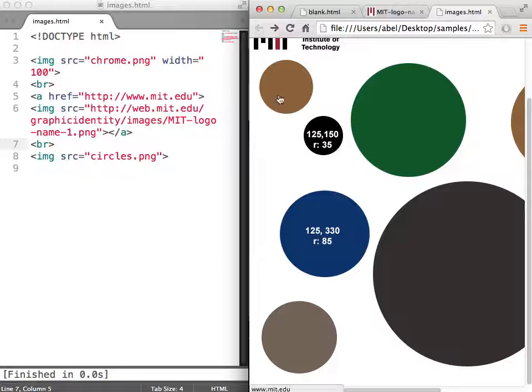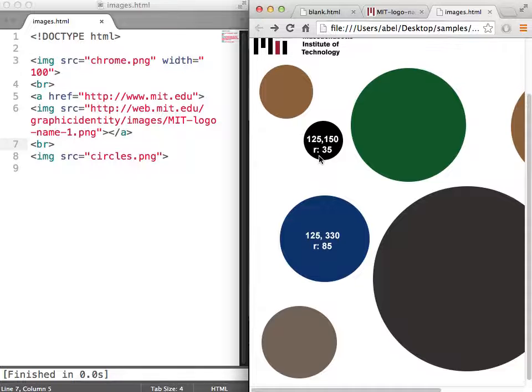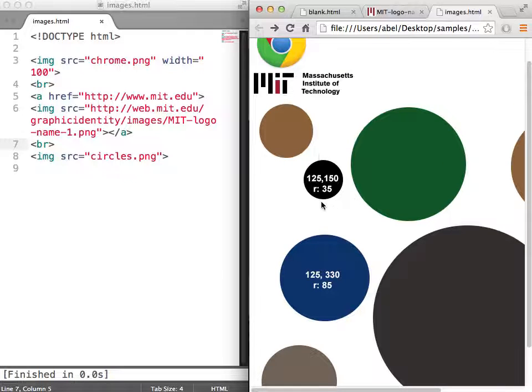Now I'm going to use this image as an area upon which I can create links. And the reason I've denoted coordinates for a couple circles here is because I will use those coordinates in the tags that I'm going to write in a second.